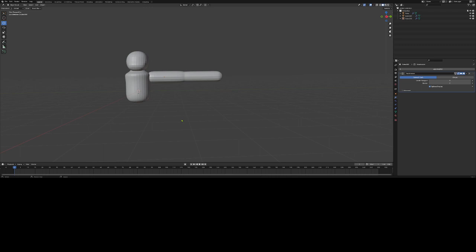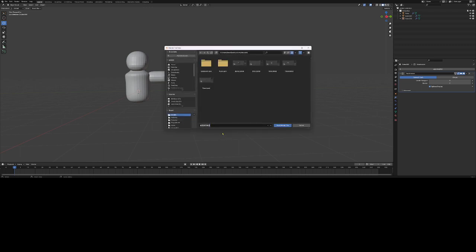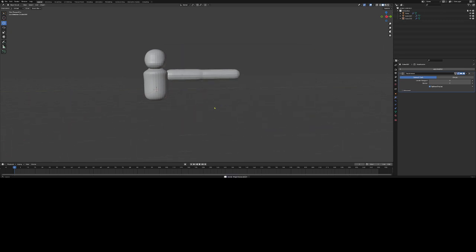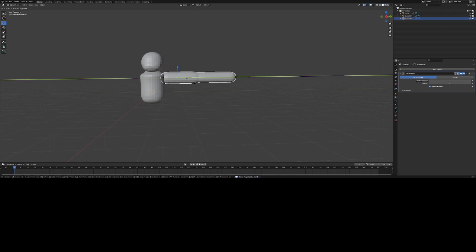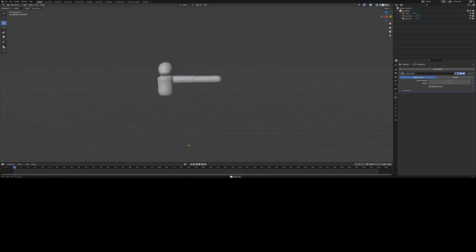And then make sure you Control S and then just name it player model. And to double save it, just do Control S again and it'll say save player model blend down here, or whatever else you named it.